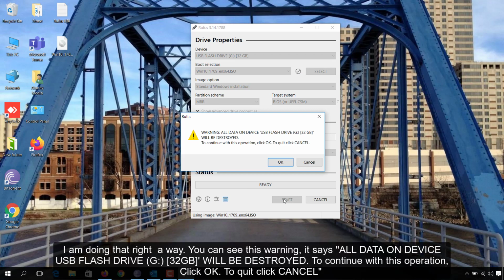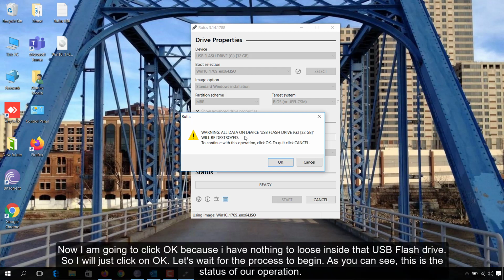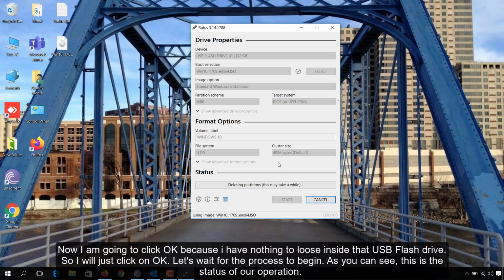So I'm doing that right away, and you have seen this warning. It says all data on the device USB flash drive G 32 GB will be destroyed. To continue with this operation, please click OK. To quit, click cancel. So now I'm going to click OK, because I have nothing to lose inside that USB flash drive. So I will just click on OK.